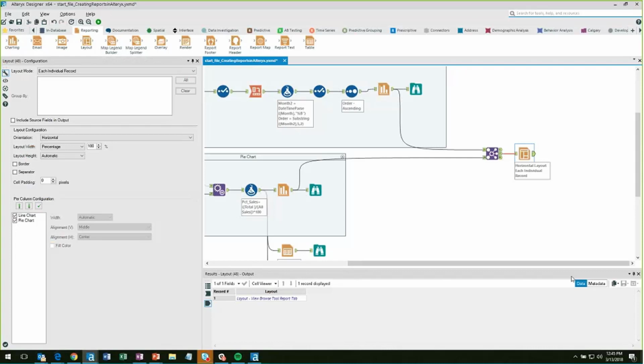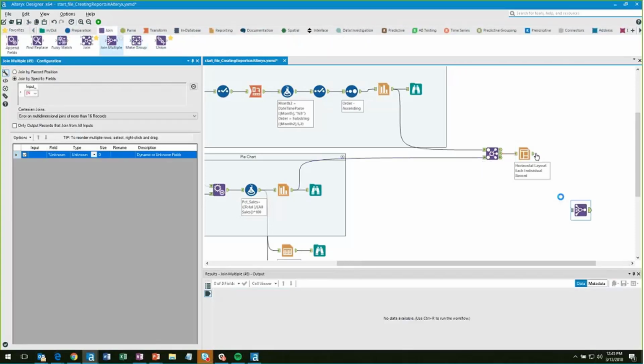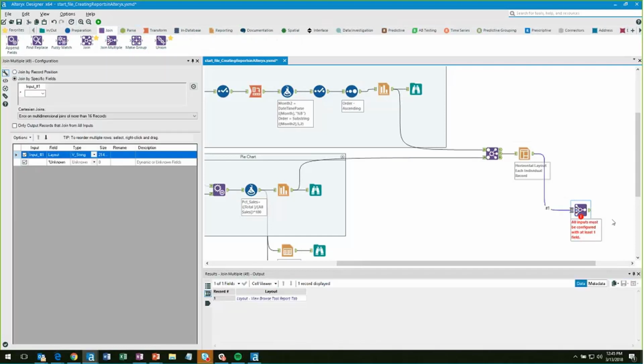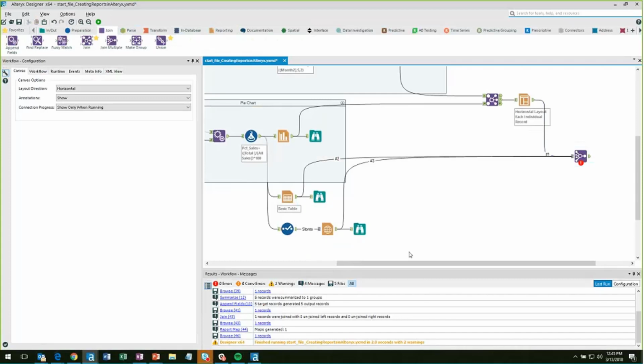The next part I'm going to do here is I'm going to bring in a join multiple. This is a really useful tool. So I'm going to take that report snippet that I just created, that layout report snippet that I just created. I'm going to create my table. I'm going to bring in my map tool. Oh, and let's create a header too.